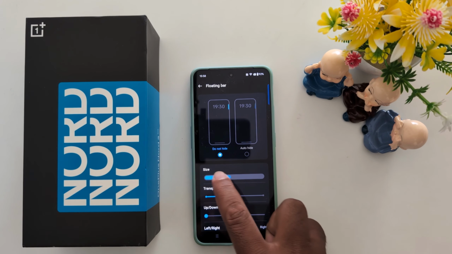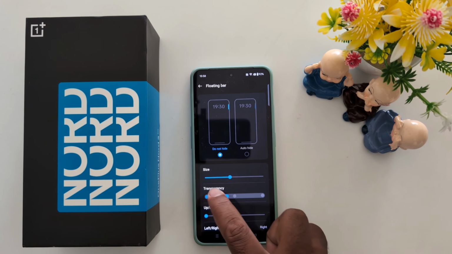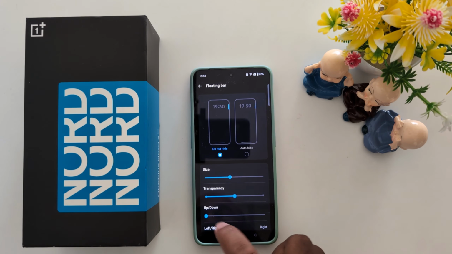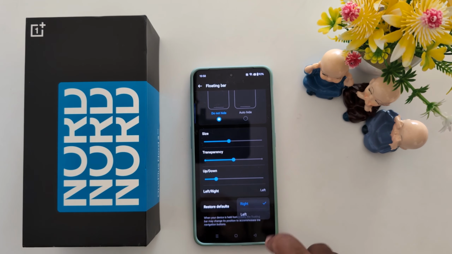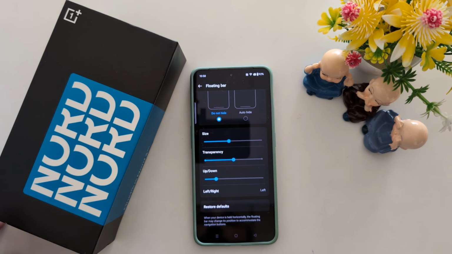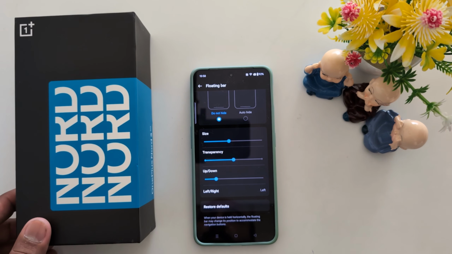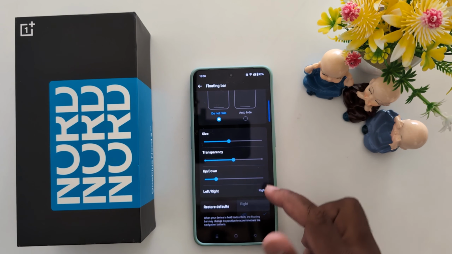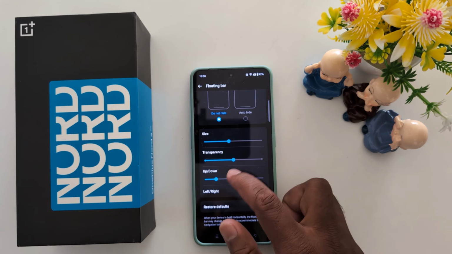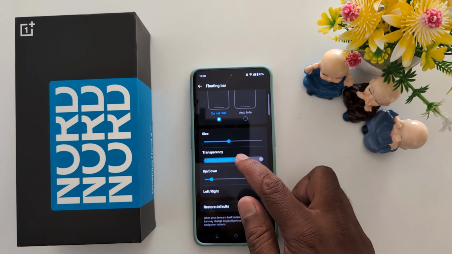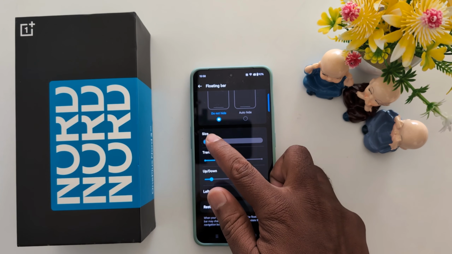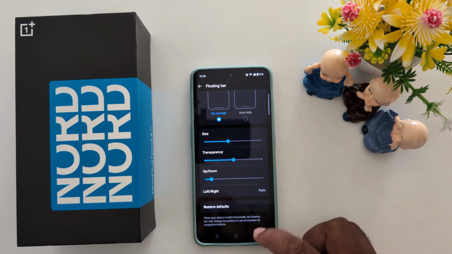Here you can increase or decrease the size of a Smart Sidebar. Its transparency up or down like this, left or right. Here we select right, you can select left and you can see the left side. To select the option we select right, also up or down here we select up. Transparency, you can adjust the transparency, also size. Restore to default, by default restore.